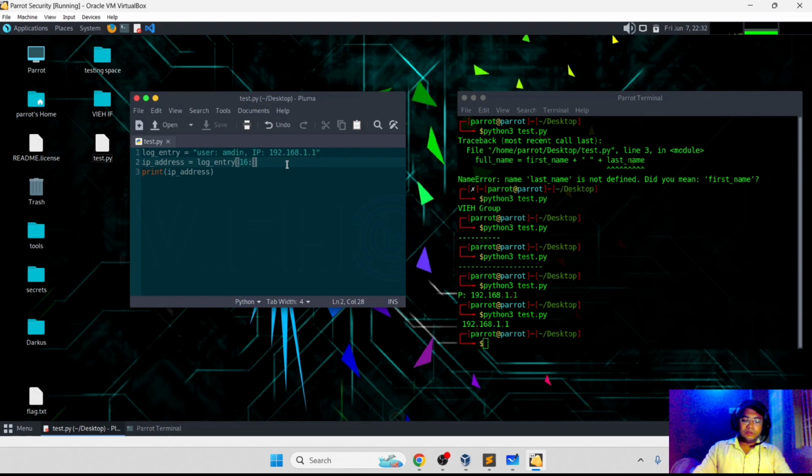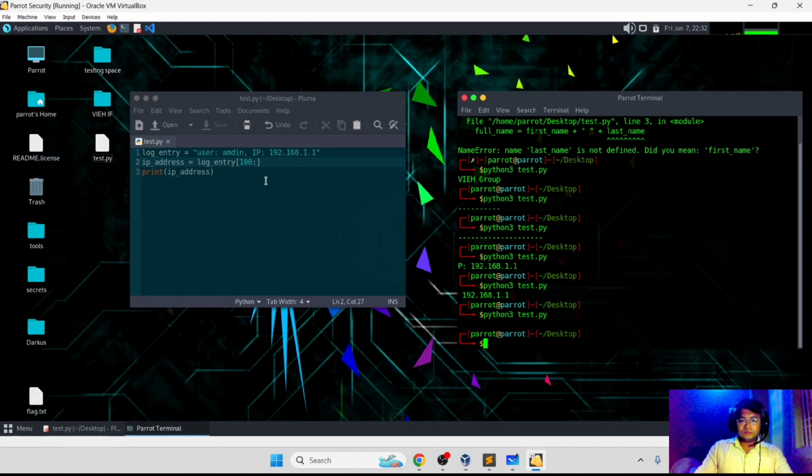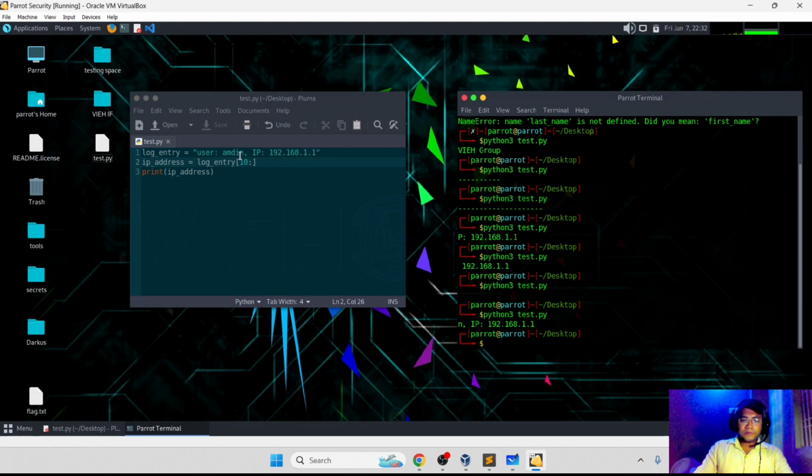If we are not going to use 16, let's say 10. Sorry, 100. It's an error actually. So you can see it's printing from here because it's just removing the starting 10 characters. Here you can see 1 2 3 4 5 6, space can be considered 6, 7, 8, 9. So it's printing from 10. So this is exactly how slicing works.